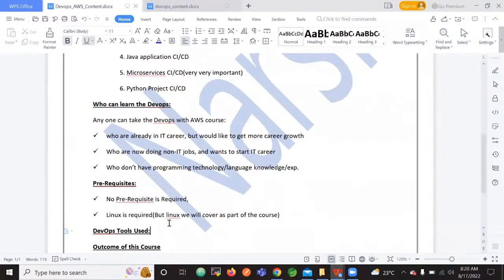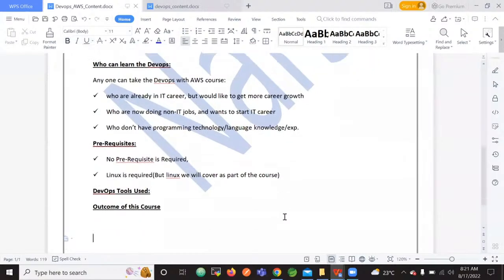Okay. The prerequisite: no prerequisite is required. That is really false, Linux is required. But why have I still written that no prerequisite is required? Because whatever Linux is required, I will teach here, to a moderate level, whatever is required for a DevOps engineer. By the completion of your course, you will become a moderate level expert in Linux platform usage.